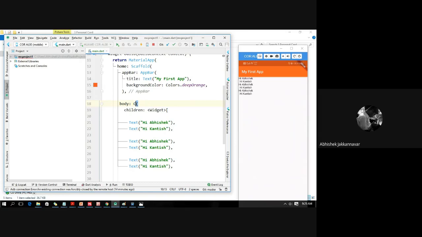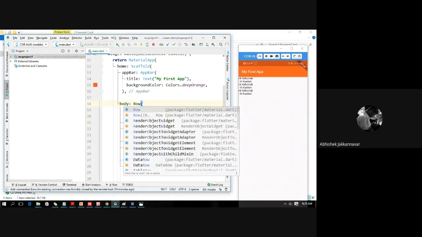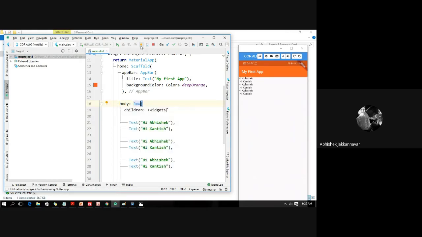Now if I have a column, what happens if I change it to row? Now if you see, it is aligned in a horizontal manner. So basically we do this if we want to arrange multiple things.